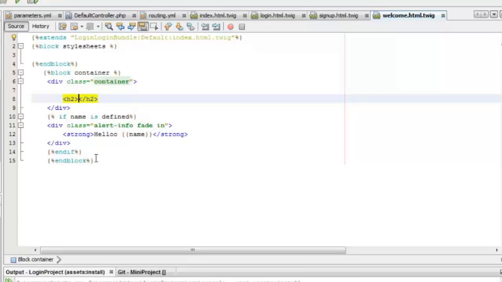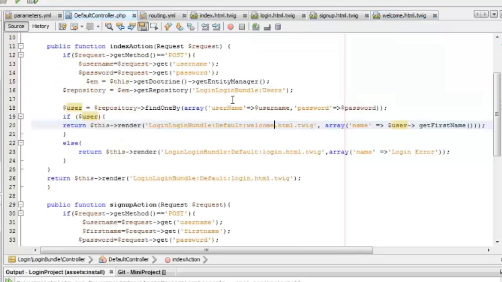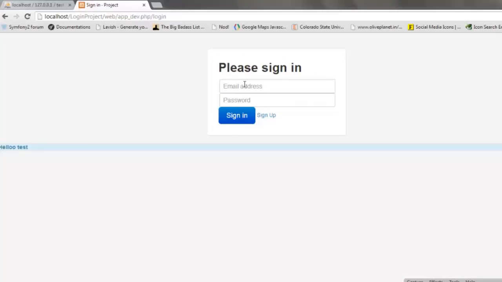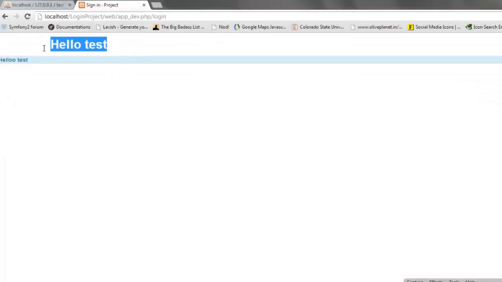So we can show hello. This user variable is passed through the controller when we render the login page. I have passed the first name of the user. So we can now just try that and run it in our browser. We'll just check for the error message right now. So we are getting that error message when we gave the wrong password. Now we'll test for the welcome page. So we are able to see the welcome page also right now.